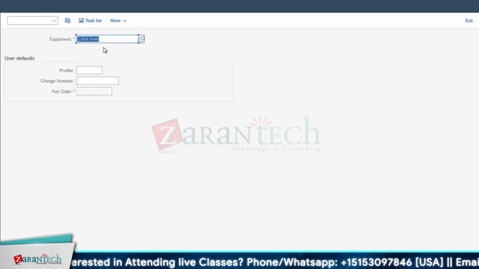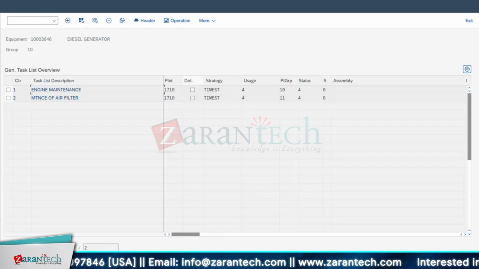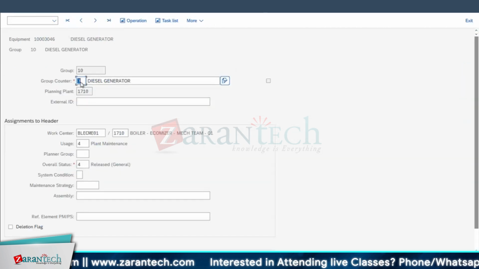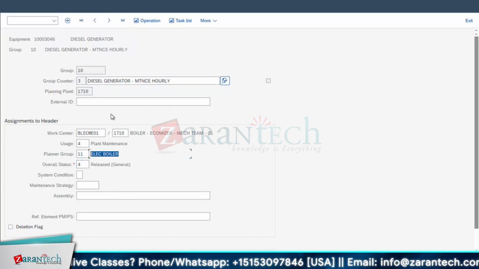Go for creation. Select the profile. Okay, enter. Create equipment task list. Go for your creation, press new entries. See, counter 3 has come. If you want to have some other name, some A, B, C, we can have it. Okay, no issues. So I want to continue the same. Diesel generator, maintenance, hourly. Go for your planner group. Lastly, we created different planner groups. So I'm selecting this electrical boiler.